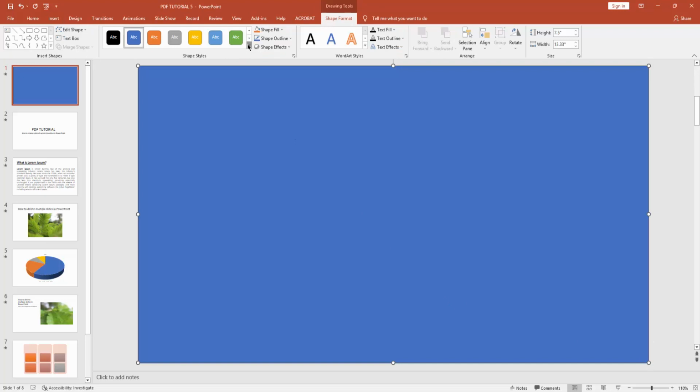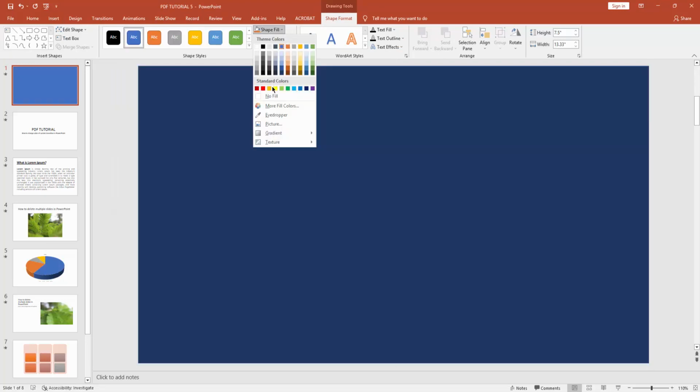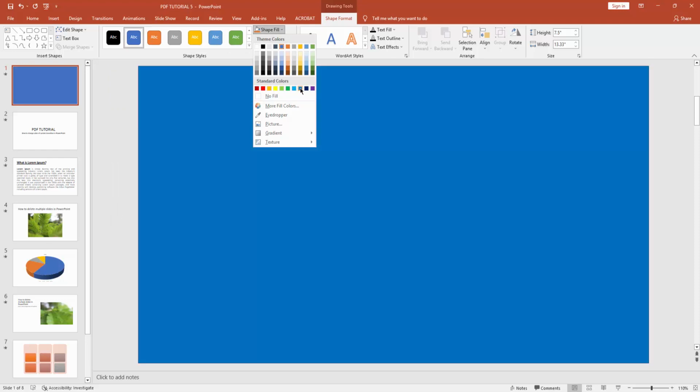then select a color for this rectangle. Go to the Shape Format menu and click Shape Fill and choose a color. Now you can choose this one.